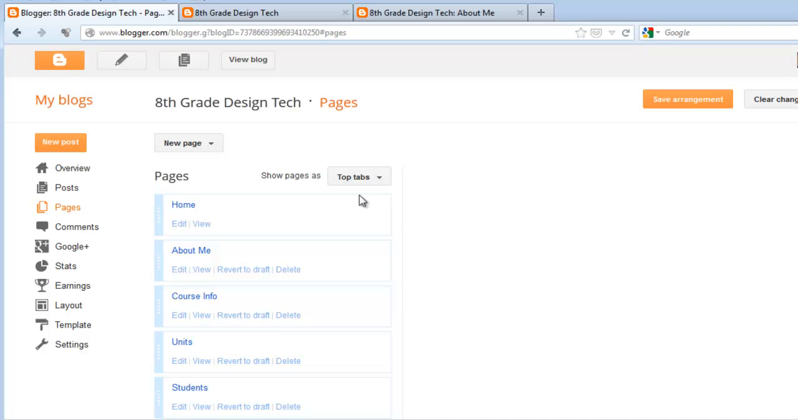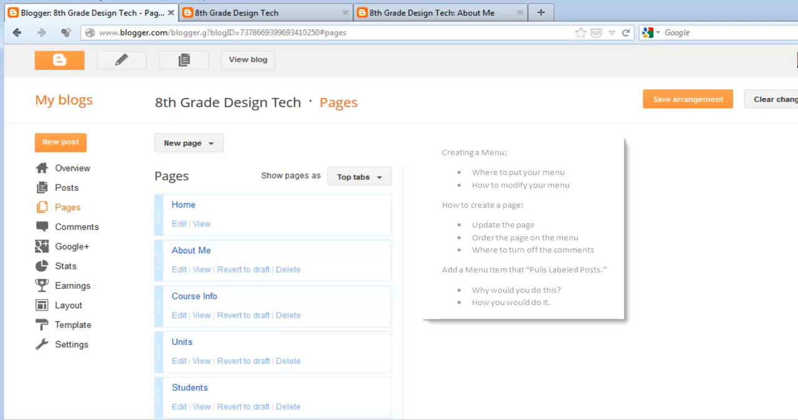All right, ladies and gentlemen, so you should know a lot about menus now. You should know how to create a menu, how to modify your menu, how to update the information on that page and order that page on your menu. You should be able to learn how to turn off the comments for that page and how to make menu items where you're pulling labeled posts and showing just those posts that have been labeled according to what you want, why you should do that, and how to go about doing it.